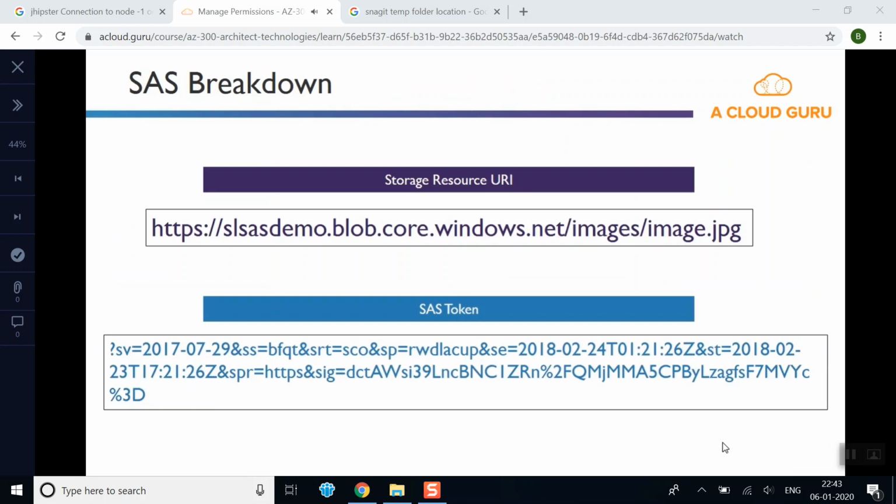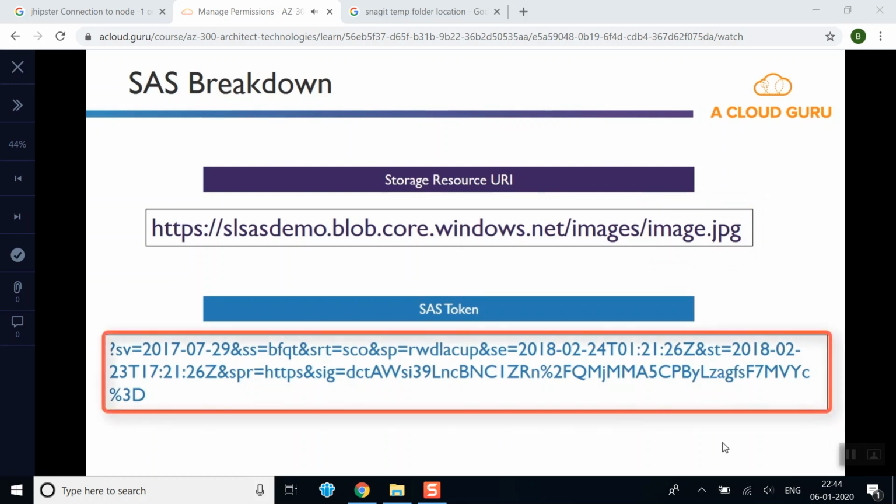So what does a SAS token really look like? If we break it down, when you copy it from Azure and you say, hey, I want my SAS token, it's going to give you a very long URI. That's a unique resource identifier. And there's a couple of things to keep in mind here. So you've got your storage resource URI. So in my case, I've got slsasdemo.blob.core.windows.net. That's my storage account, my images container, and then image.jpg. That's my specific blob that I'm referencing. And then I have this giant string that's appended to it, which is my SAS token as a whole.